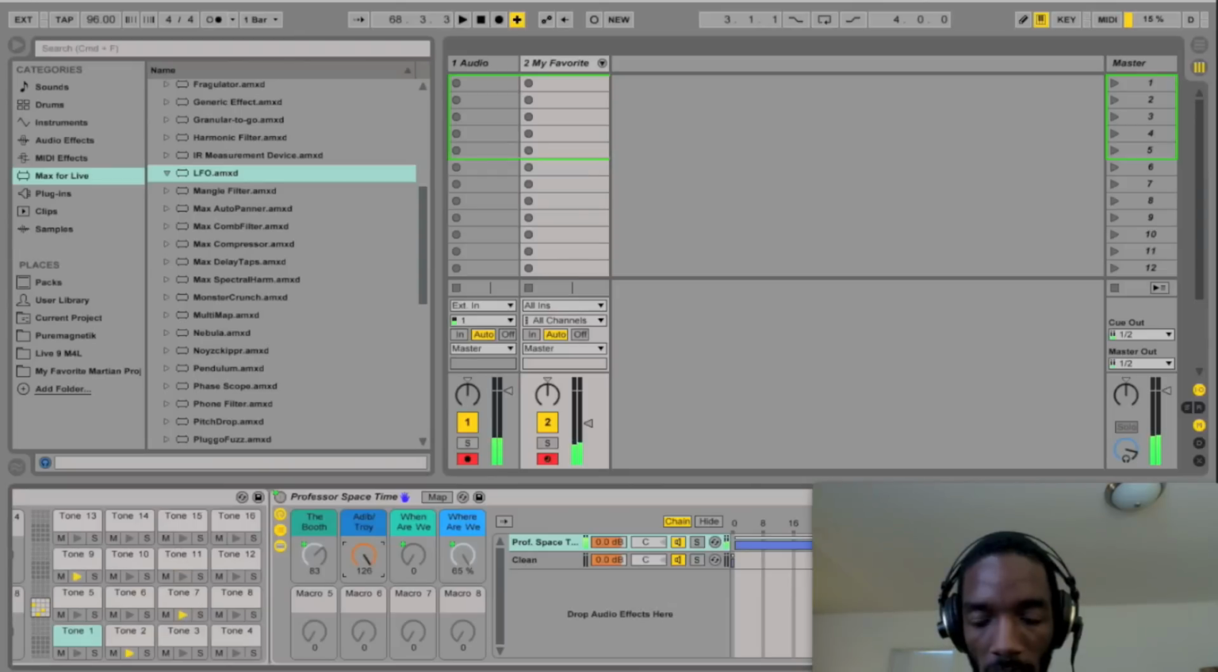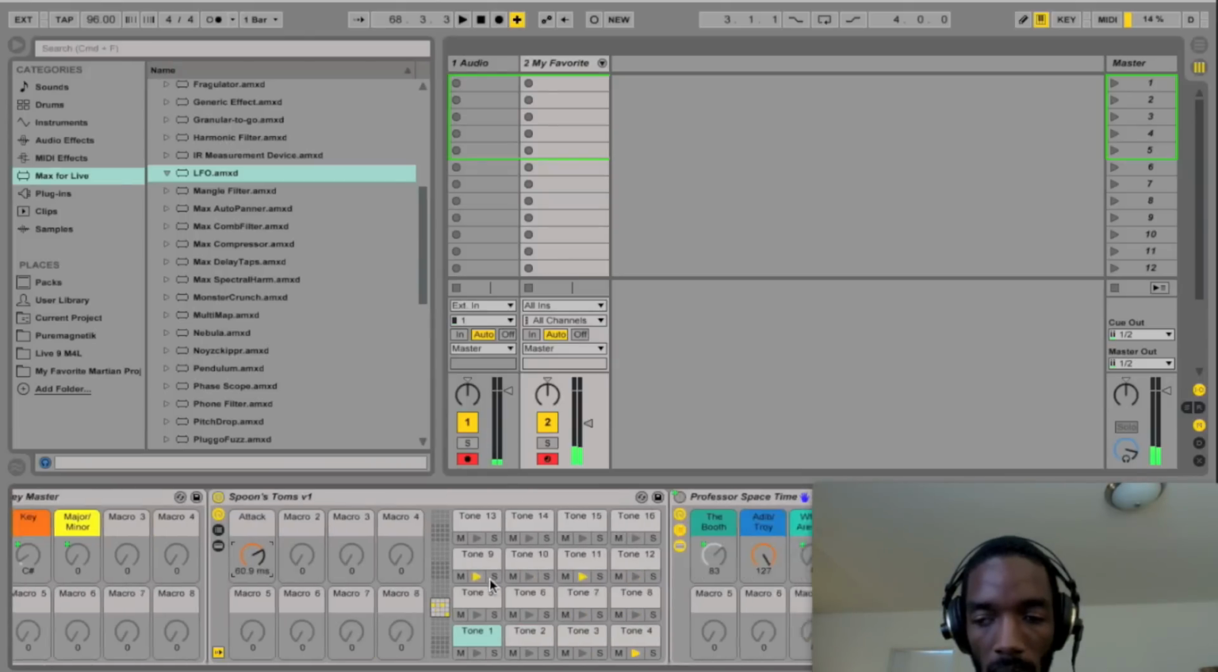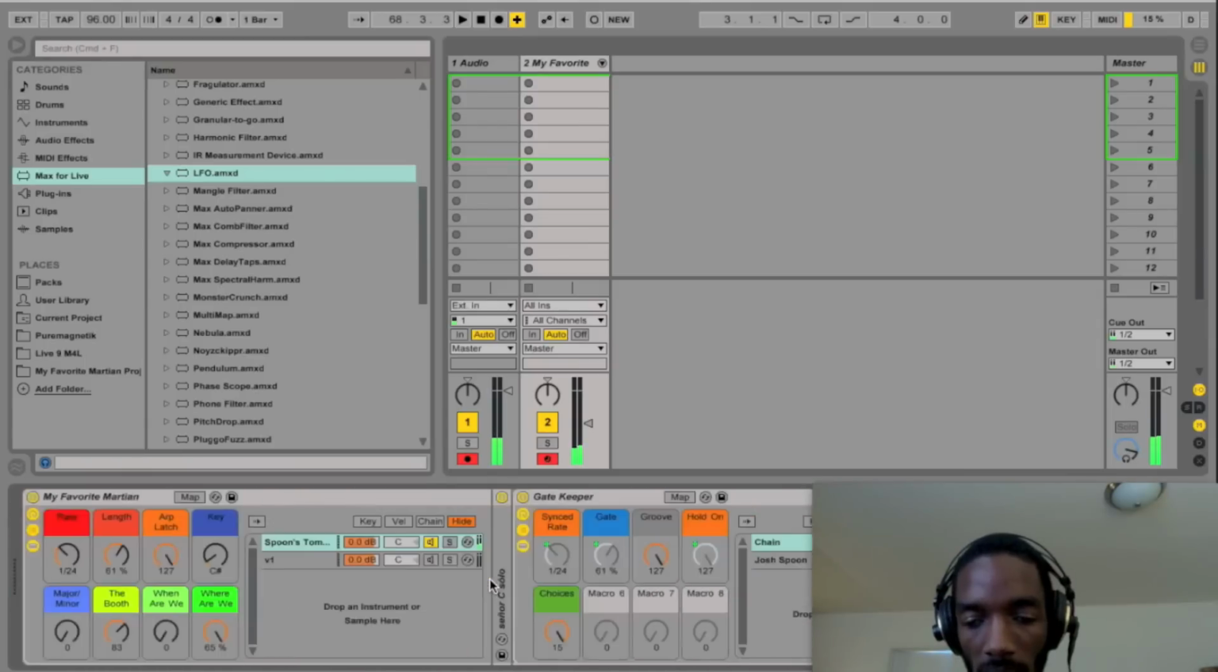So you go between the milliseconds and the 16th blocks. And then there's the attack on here, which also changes the notes up a little bit. So you can make quite a few sounds with this. So check it out. Have some fun with it.